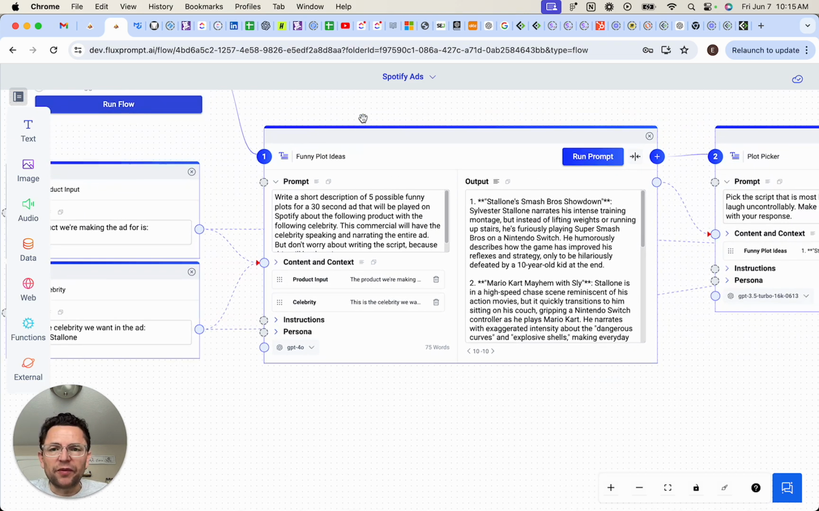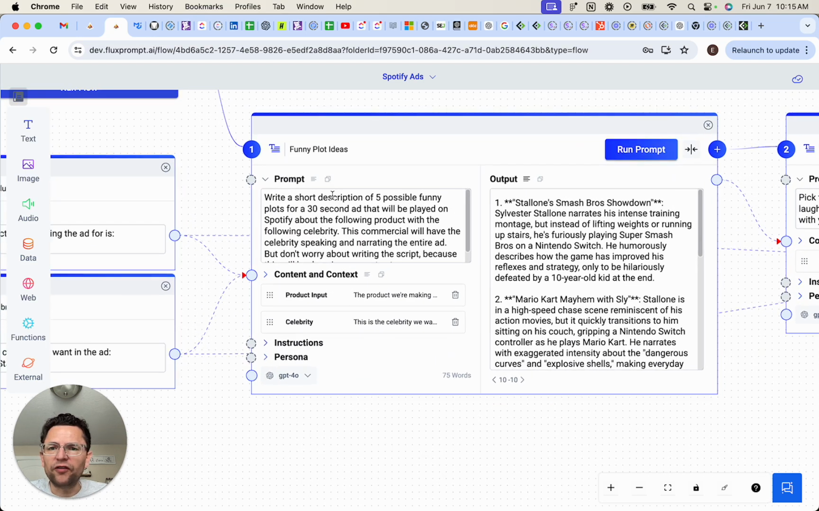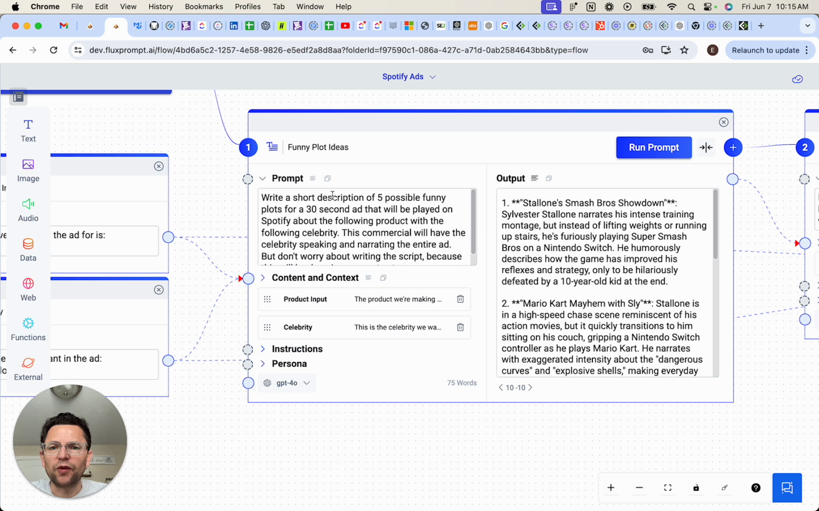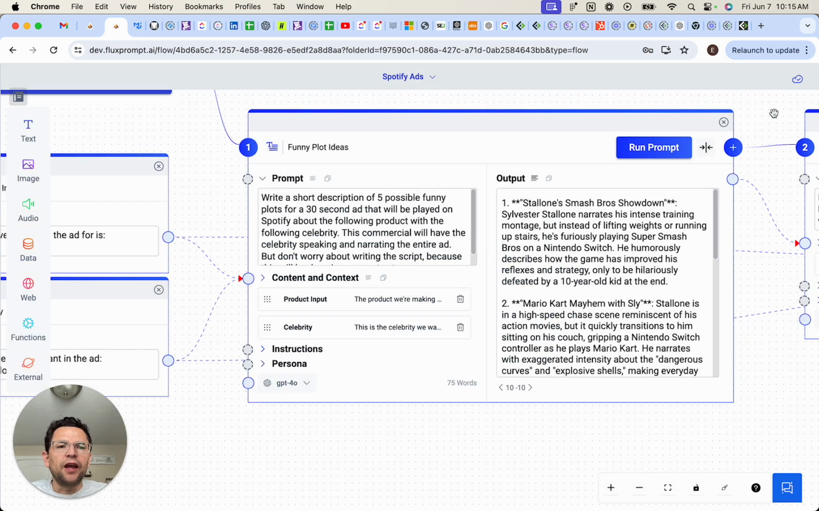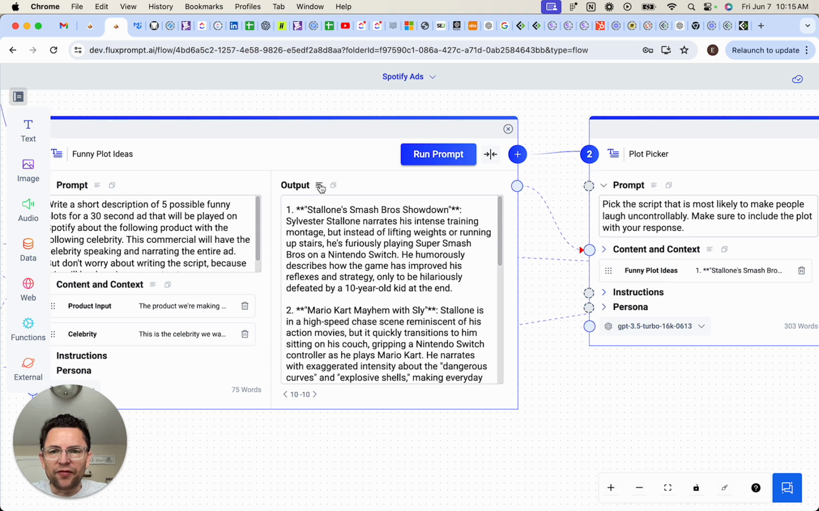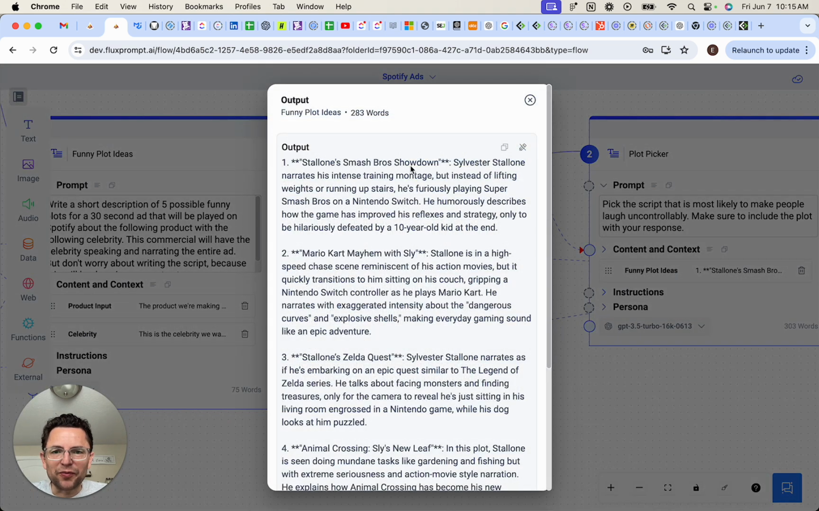So the very first step was to brainstorm some funny plot ideas. I asked AI to help me do that: write a short description of 5 possible funny plots for a 30-second ad that will be played on Spotify. And sure enough, it came up with 5 different ones: Stallone's Smash Brothers Showdown and so on.